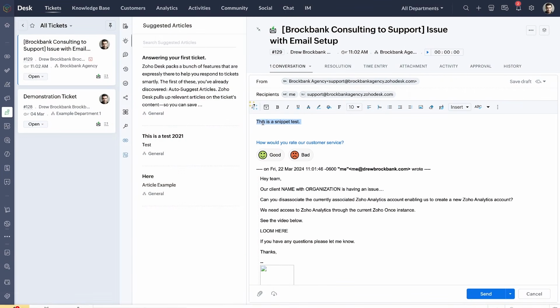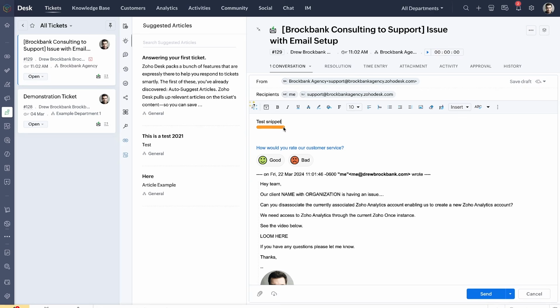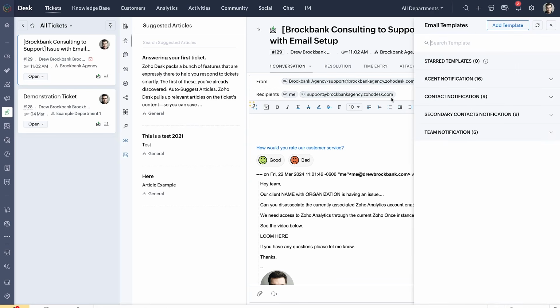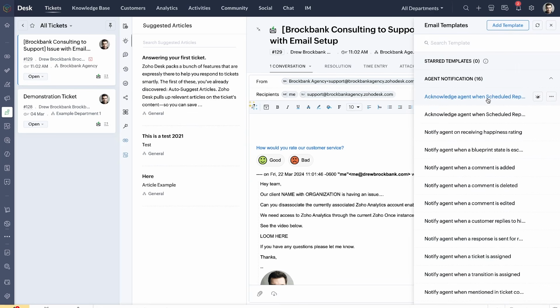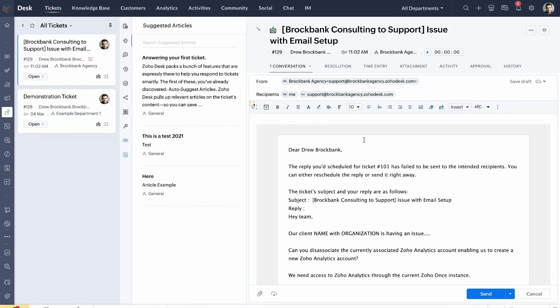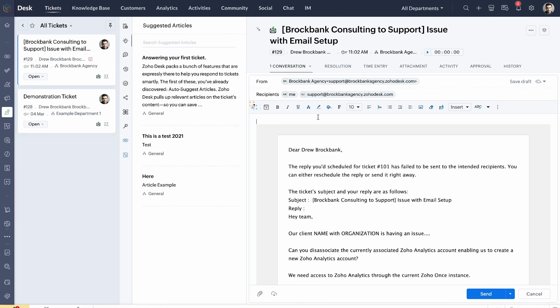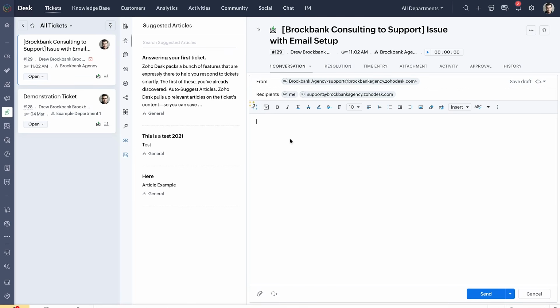If I click on a snippet, you can see it populates here. I'll do that again for you. You just click here, and then it will populate inside of the response. And then for a template, same deal. So if I go here and I click, you can see it populates here, and it looks a little more professional, or maybe not professional. It's more prettied up, but generally, people will use snippets for themselves, and then templates are shared amongst the organization.